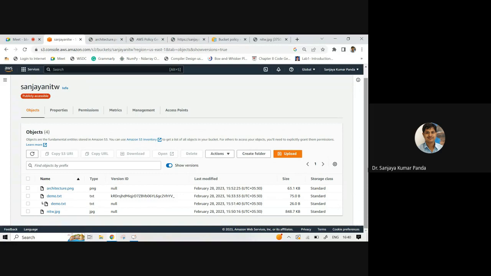Are you getting the delete marker? Anybody getting a delete marker after deleting a particular file? Are you able to get the delete marker? Anyone? Yes or no?